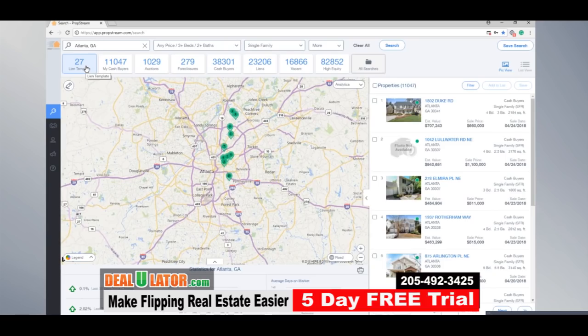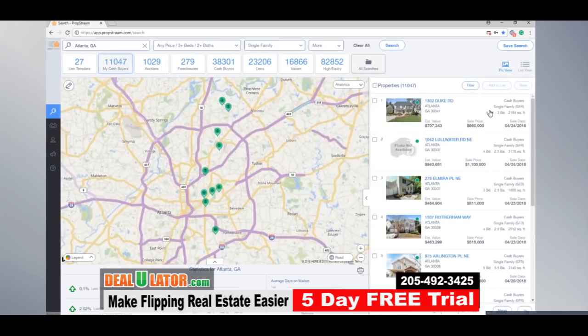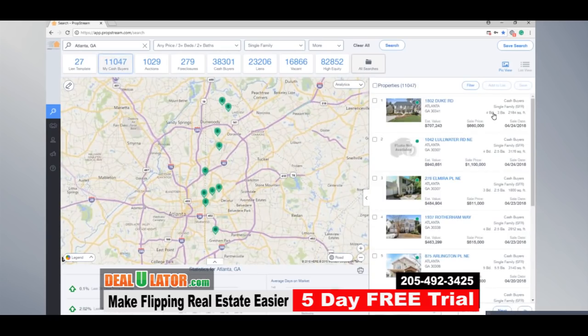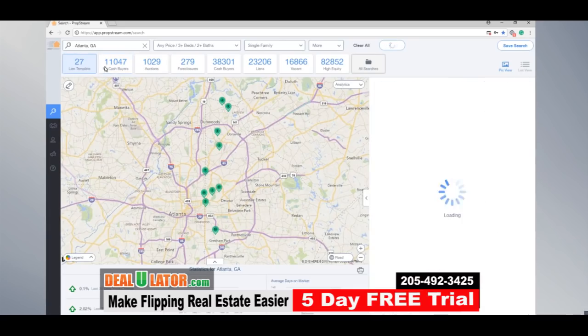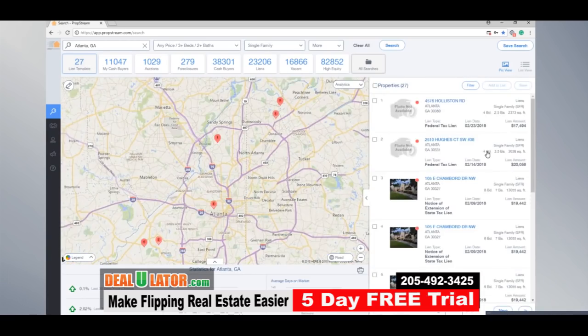So these are the distressed properties I want to get out of the owner's hands. And these 11,000 results are the cash buyers that are buying those properties that match the characteristics. As we can see here, these are the cash buyers that are buying 4 or 3 bedrooms, 3 bedrooms, 2 bathrooms. And as we can see, those characteristics match our template's characteristics. 4 bedrooms, 2.5, 4 bedrooms.